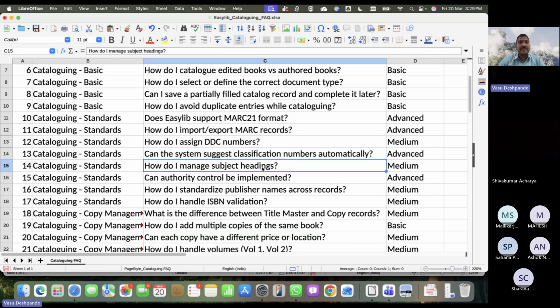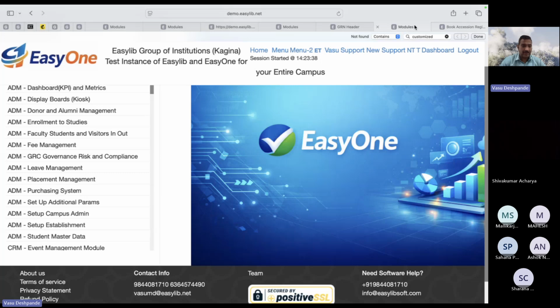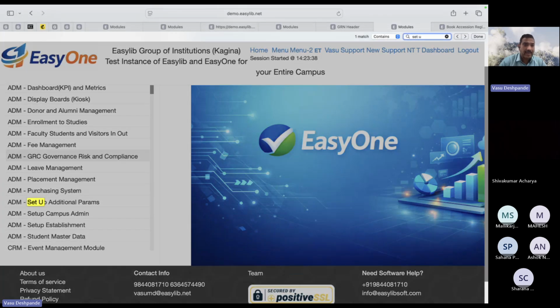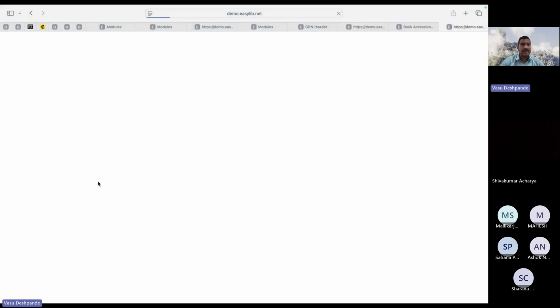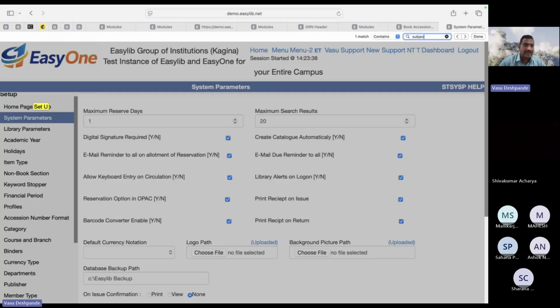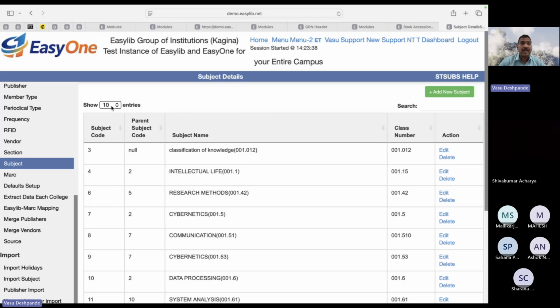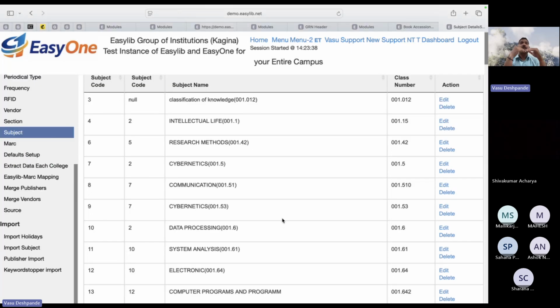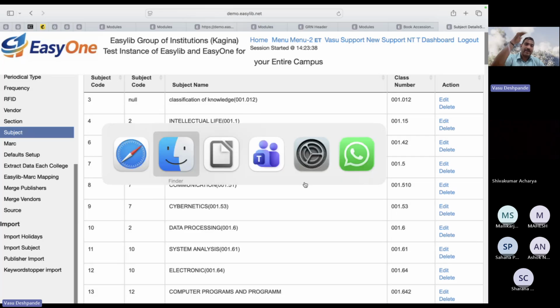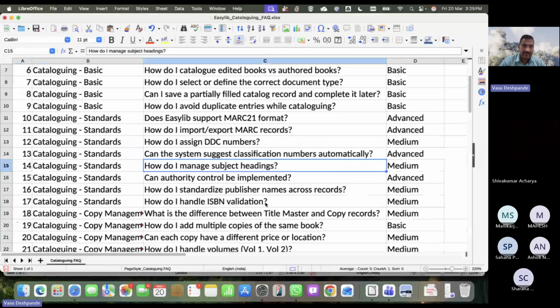How do I manage subject headings? Again, it's very simple. There is a subject heading master in EasyLib. You can go into the setup, then the additional parameters, which are the libraries. Within that library, you can maintain the different subjects: subjects 1, 2, 3, 4. You can literally maintain a tree over here. Let's say chemistry; under that chemistry, organic chemistry, physical chemistry, inorganic chemistry, and under organic chemistry you can maintain multiple things. Just exactly like a DDC, you can maintain the tree structure within EasyLib itself.